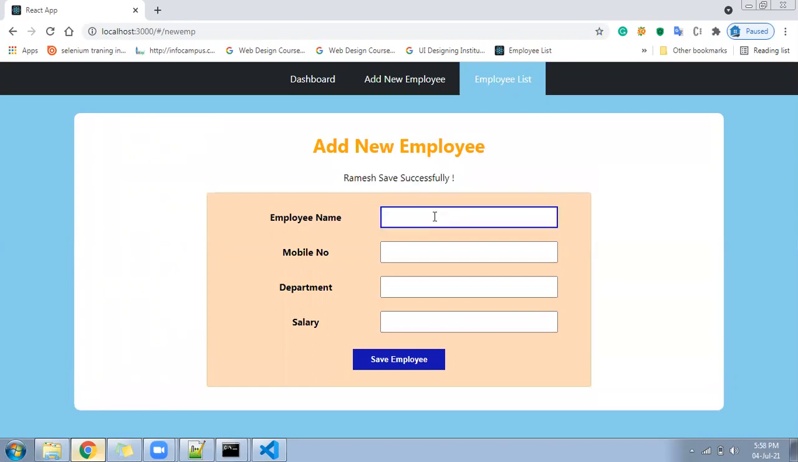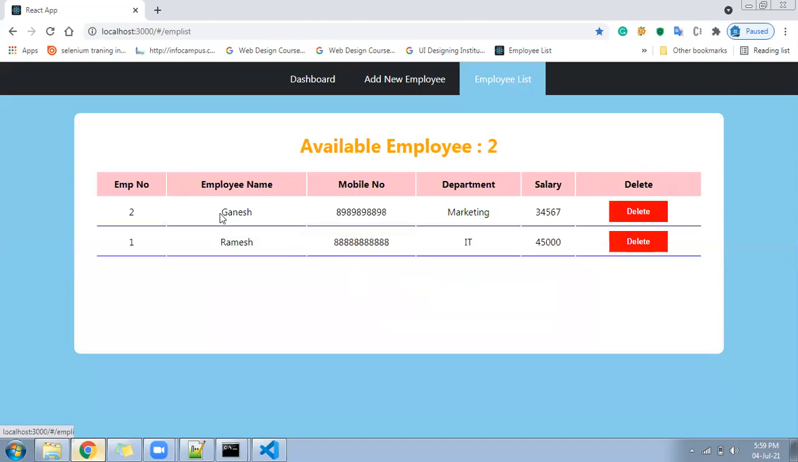Let me add one more. Ganesh. After that I'll add some number here. Then I'll come back here. Department, Marketing. And then salary, some number. Save it. Ganesh saved successfully. Let me go to the list page. You can see two are there.